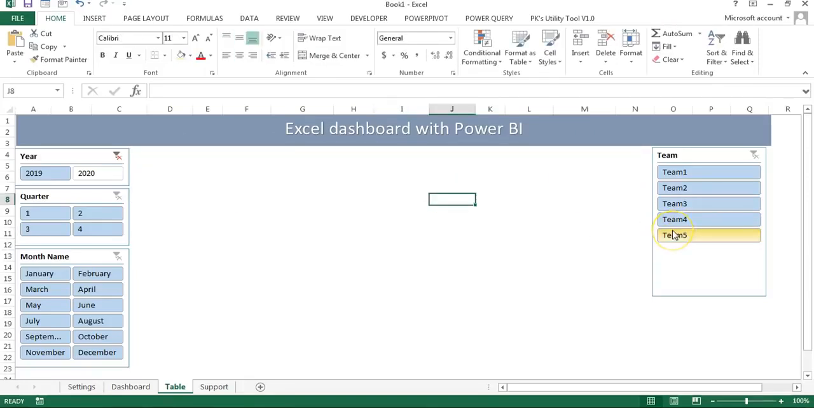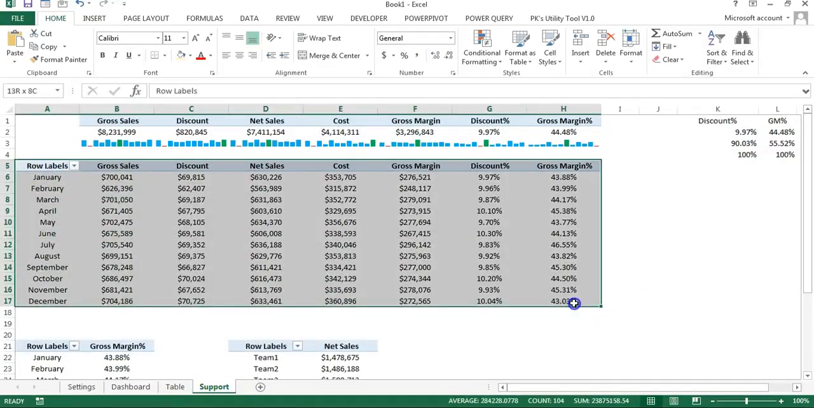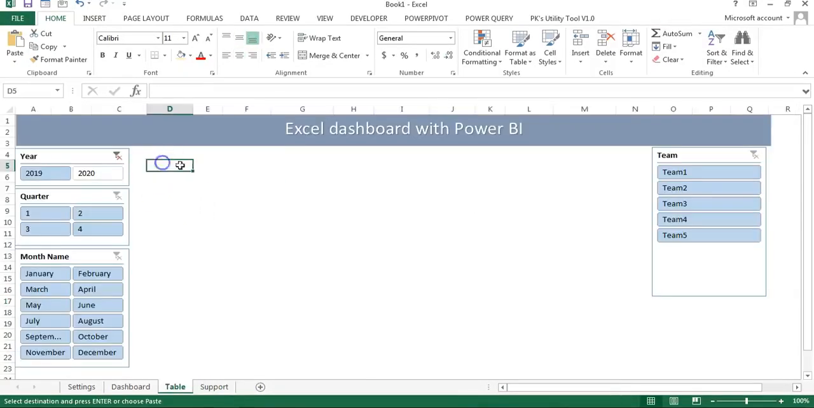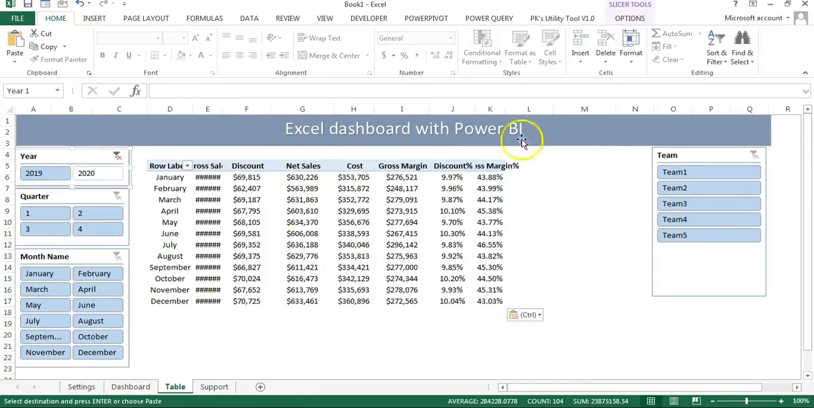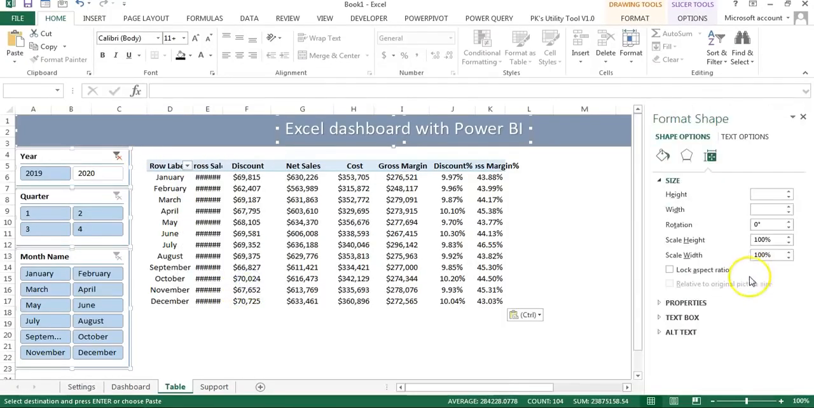Now we will create a pivot table here. To create the pivot table, we will go to the support sheet and we can copy this pivot table and paste it here. First of all, we will select all the objects. So select any shape or slicer and press Ctrl A, right click, go to size and properties. And here go to the properties and just click on don't move or size with cells.